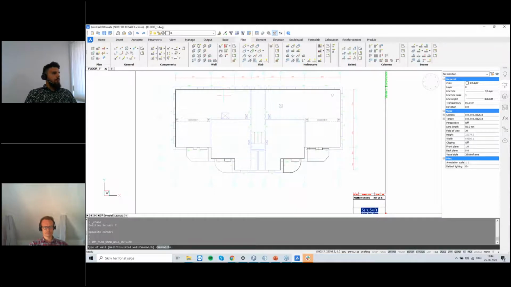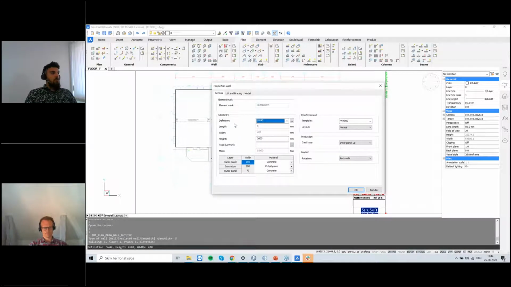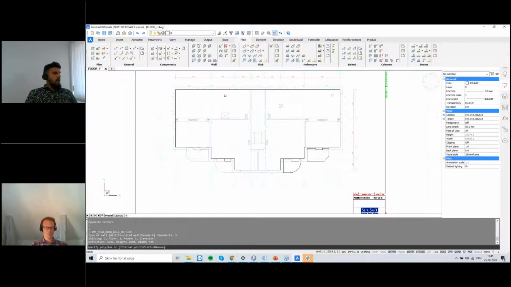Select the draw wall outline, select the element that I want to draw, and for my external panels, I will use sandwich walls. Then I come into the impact wall definition. I select the 420 wall with 150 inner panel, insulation of 200 of polystyrene, 70 concrete for outer panel. I'll say OK.